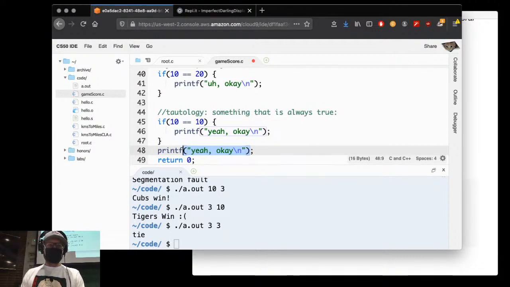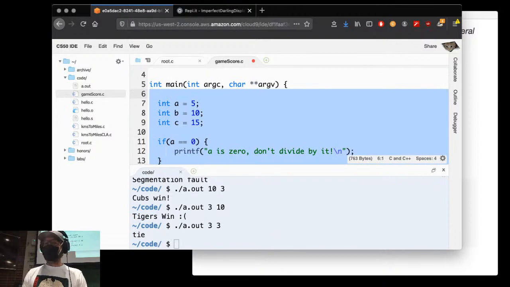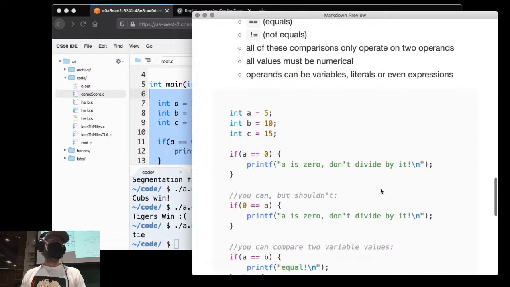Let's see. So going back, you know what? I need to cut and paste this so that you have it in the notes. If I ever forget to do that, please let me know, because then it won't be in the notes. There we go. And now it's over there.